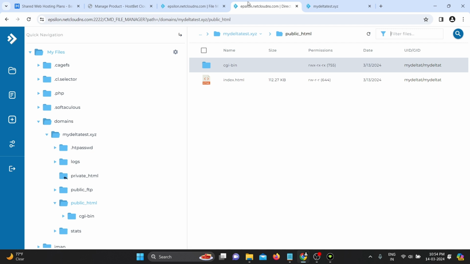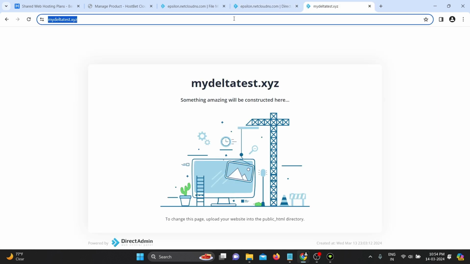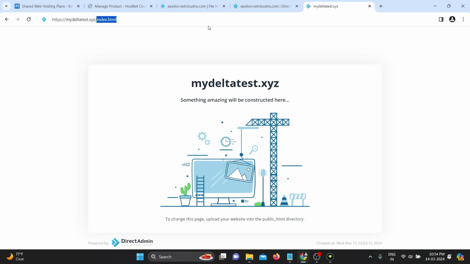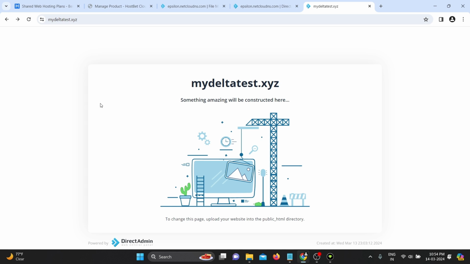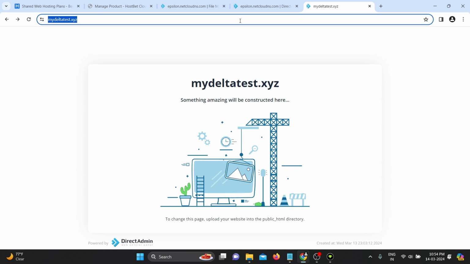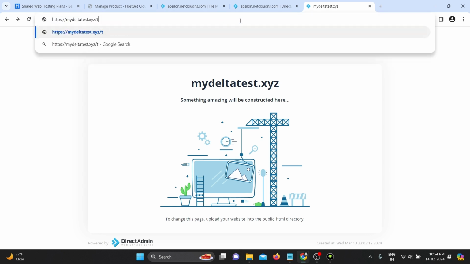And this is how you can open a file or folder. Let's say you have created a folder called example inside public HTML, and if you want to access it, then you have to type your domain name /example. This will open the example folder. Since I have not created that folder, it will show me a not found error. Similarly, if you have created a file like test.php inside public HTML, you can access that test.php using /test.php.